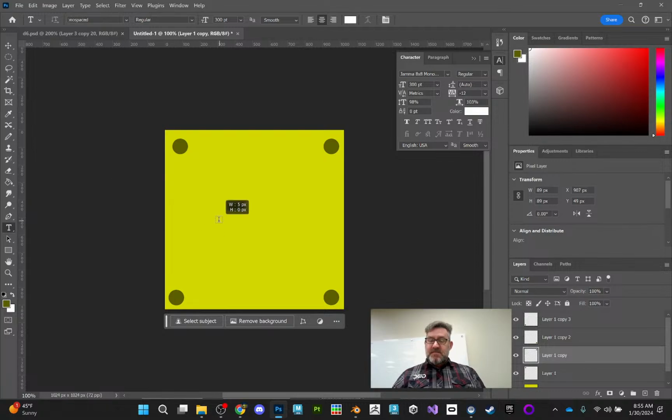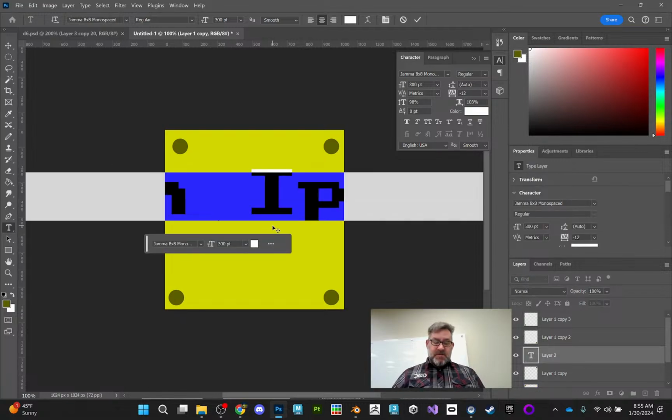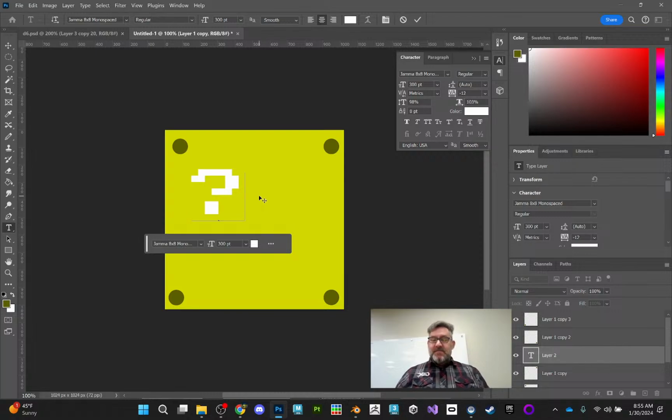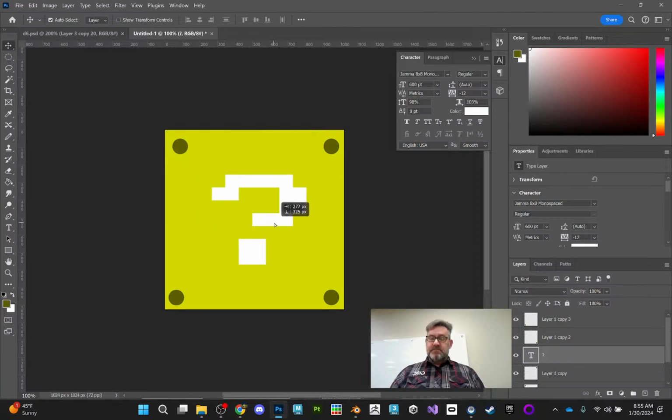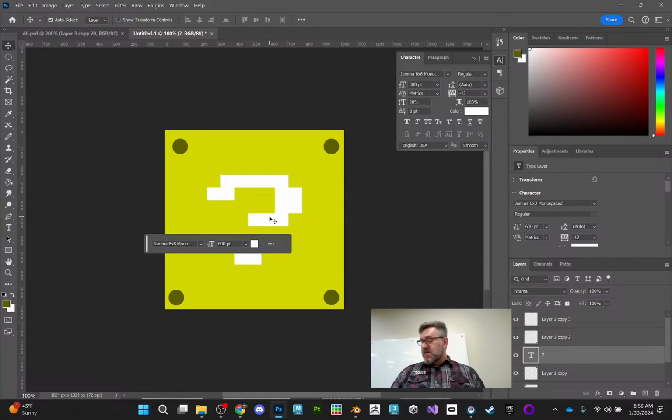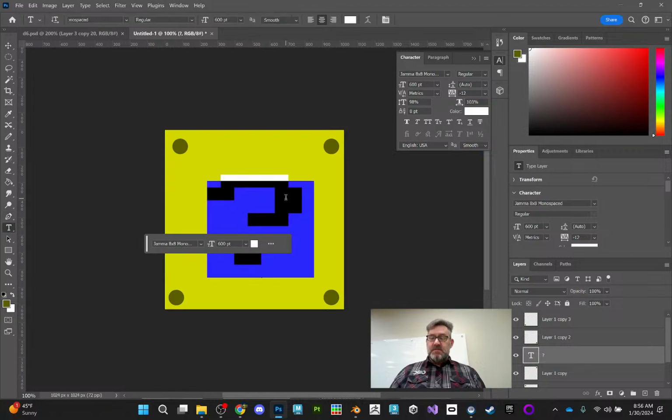Start a new text layer. All right. Weird looking question mark. I can just change the font size here, or I can scale it up. Let's just pretend I want it to be a 600-point font. Move it. That actually looks enough not like the question mark that I don't think Nintendo's coming after us now, which makes me hate it. Let me try a different font.